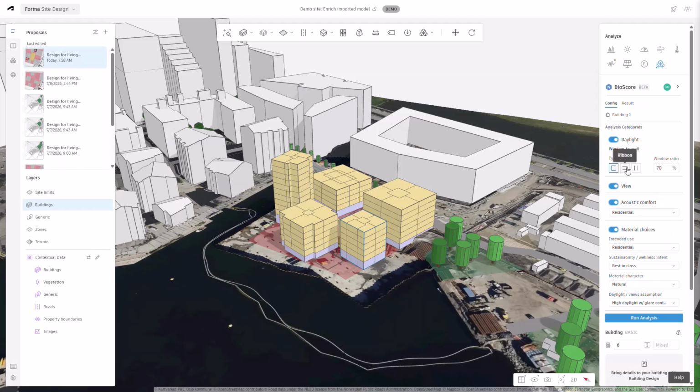For acoustic comfort, select the building use, such as residential, office, healthcare, or education. For material choices, add the intended use, sustainability level, material character, and daylight or views assumption.